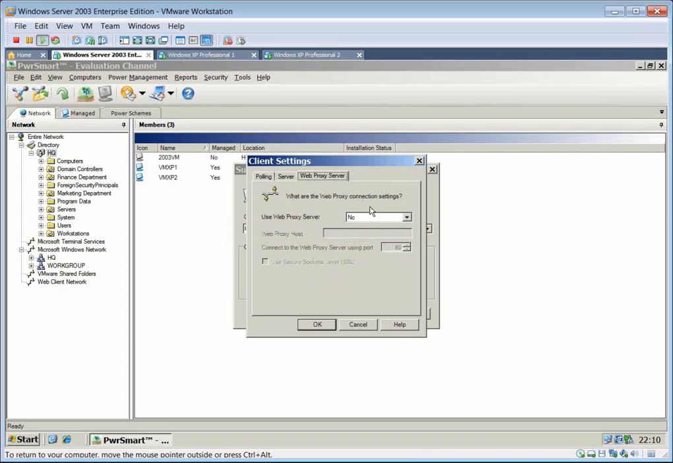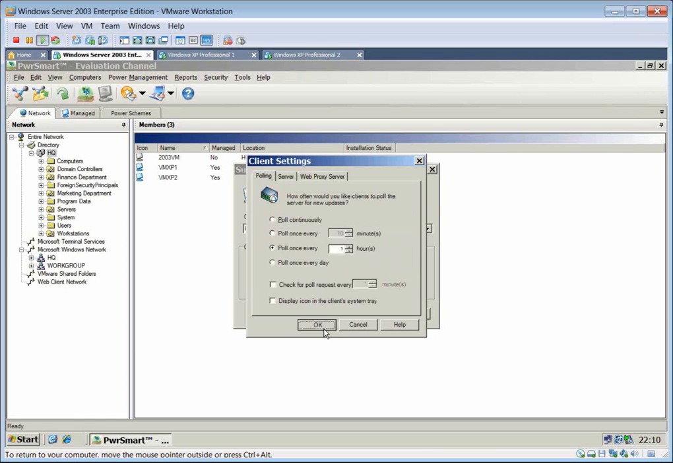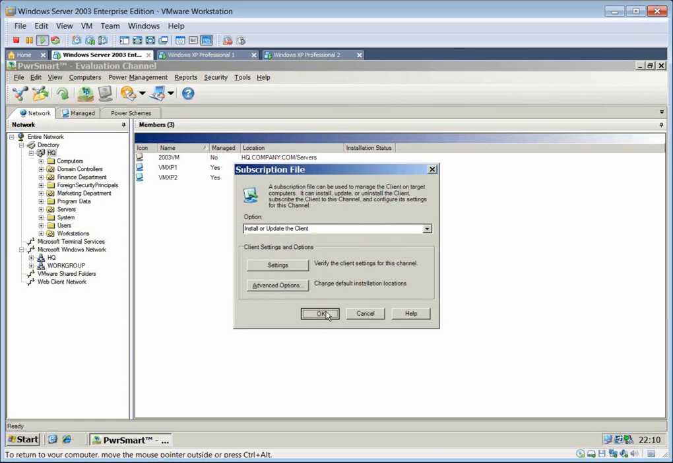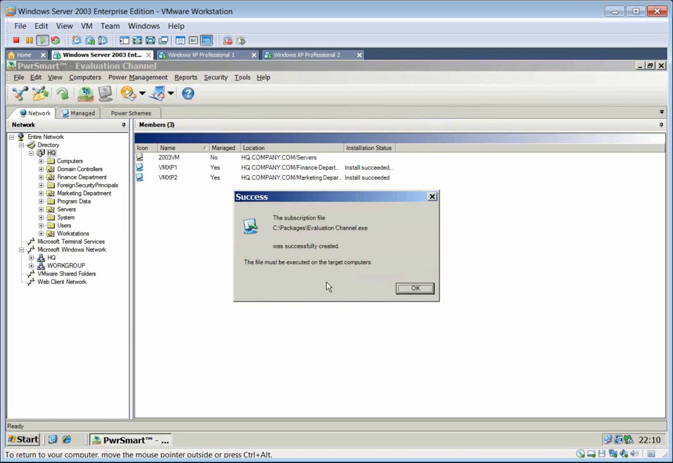And we also have the ability to configure the client to use the web proxy service. So by default, if I select this to automatic, it will try and communicate with the local area network first to the server. If it gets no response, it will then use the internet to try and communicate with the server. But obviously you need to have that configured here by having the internet address. So if I click on OK and click on OK, that will create an executable file. Click on yes, and there we go, it's created.